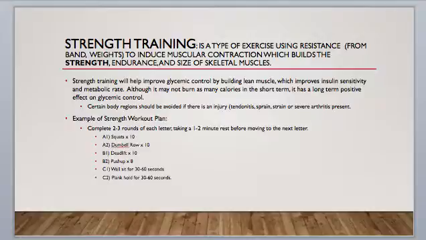It is listed for you on the screen. You will want to complete 2 to 3 rounds of each letter group, taking a 1 to 2 minute rest before moving on to the next letter. For example, let's look at letter A, squats and dumbbell rows.